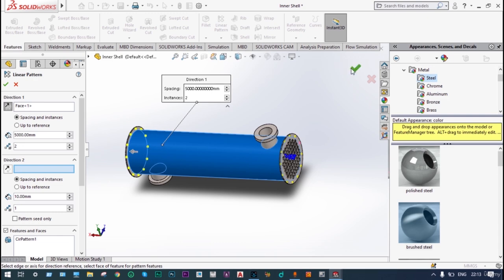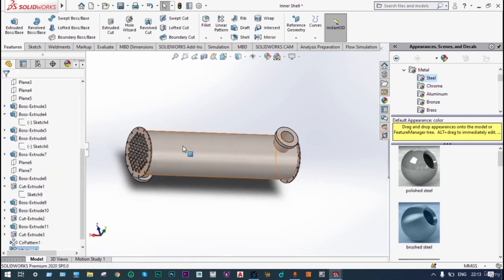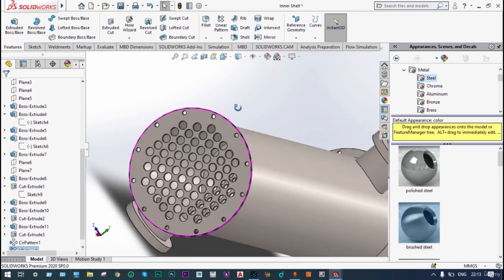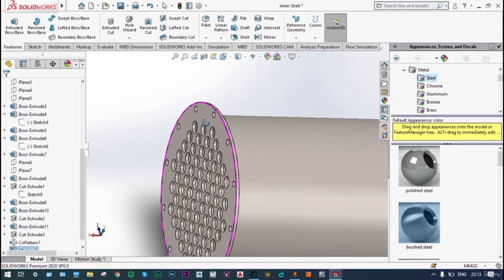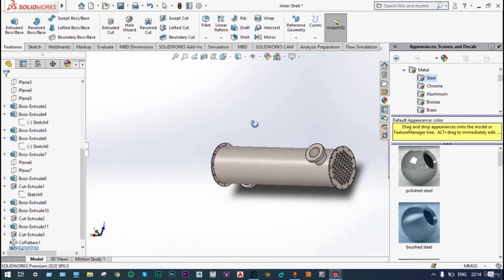Now it is done. Green check. You can see the same circular pattern array is already available on the other side. Okay. Done. You can save this part.